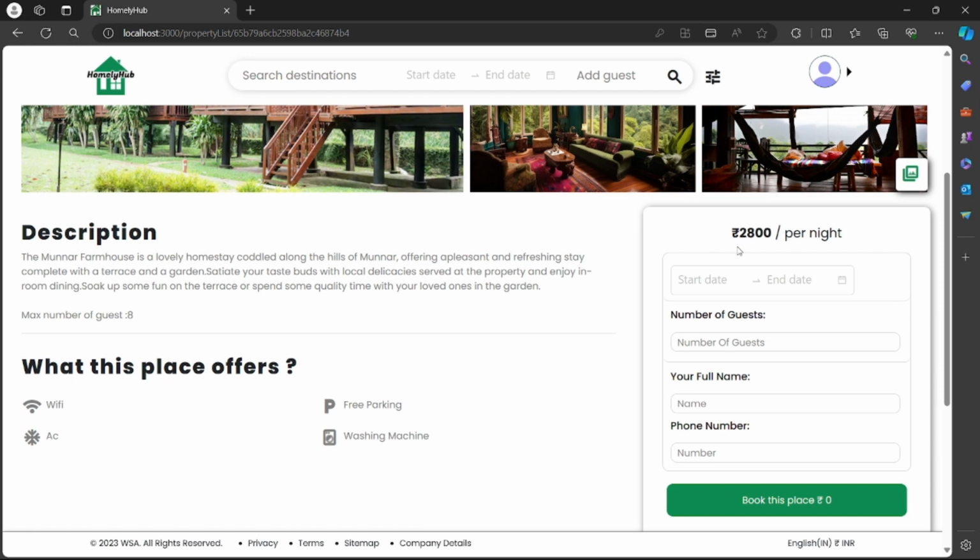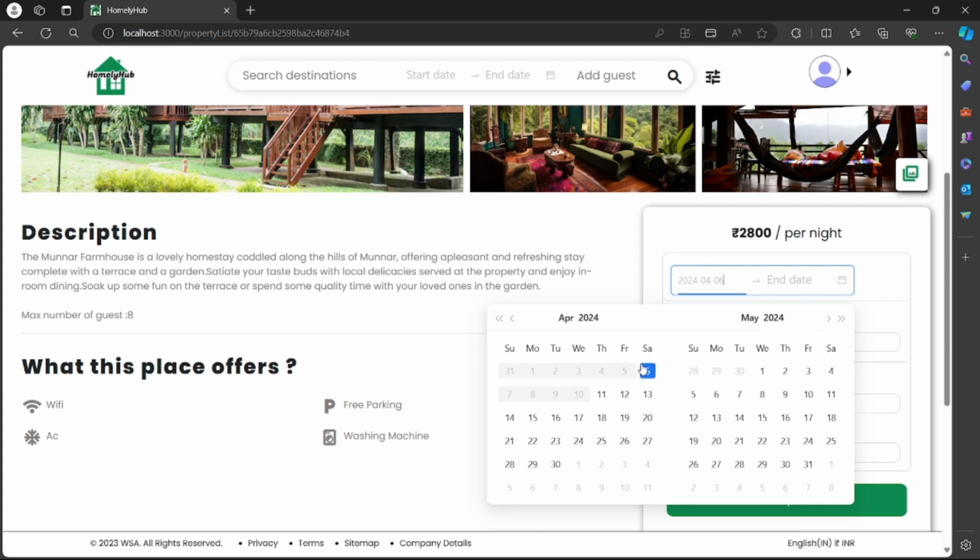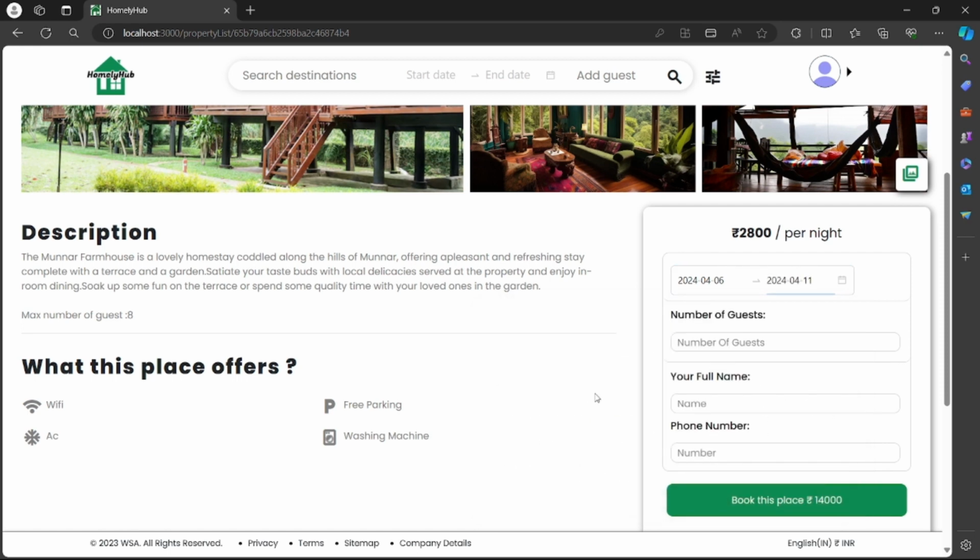So when I click on this, let me select the date between 6 to 11, yeah. So number of guests, it is 8. If I enter 9, it says value must be less than or equal to 8, which means the number of guests are 8. It should not exceed it. So let me select as 7.